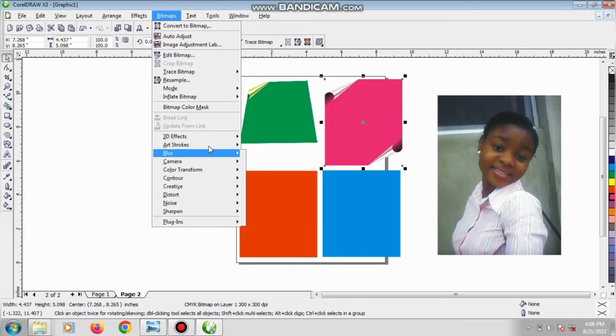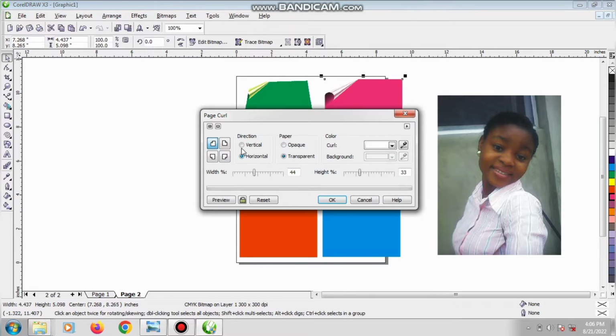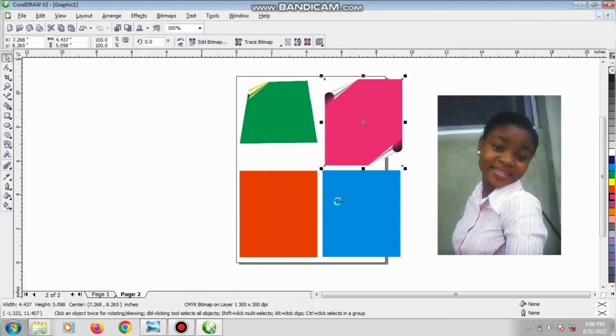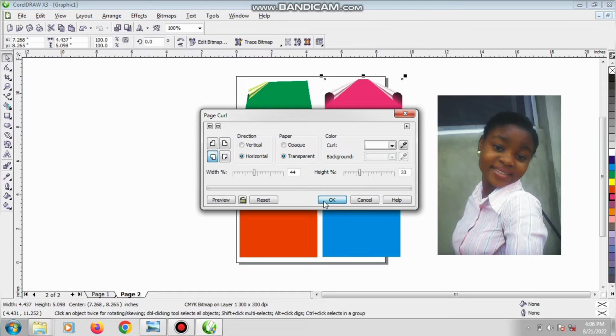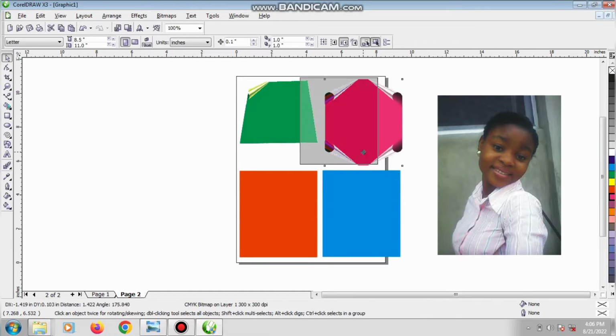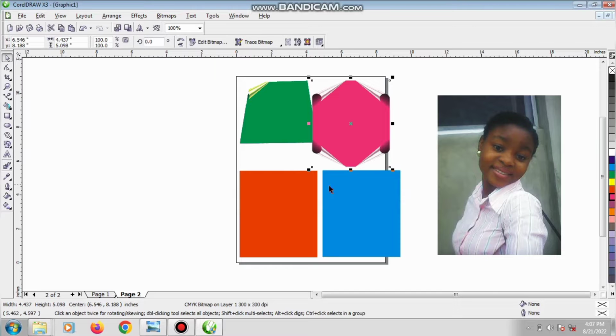If you still want it again on the same thing, you go back again and pick the side you want to page curl. Do you see? You go back again and pick the last one you want to page curl. Yes, this is our page curl effect.